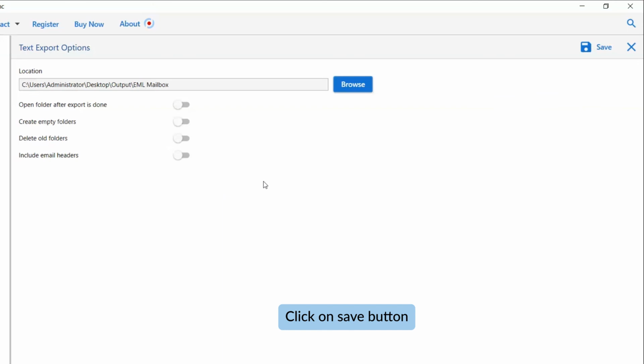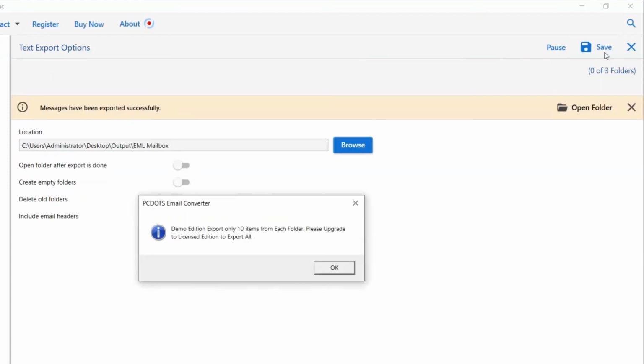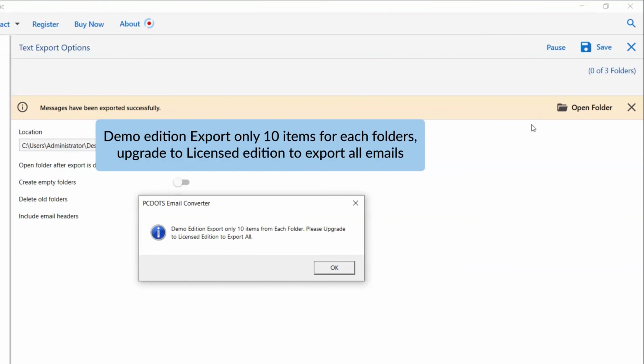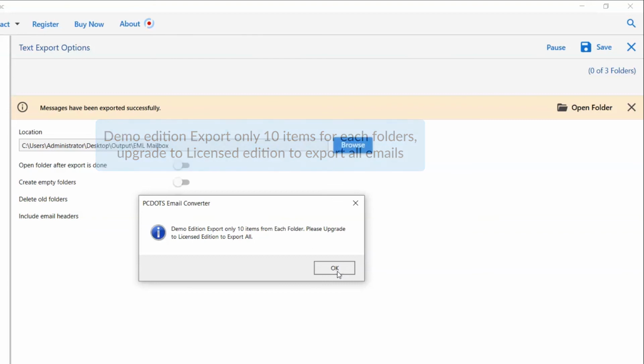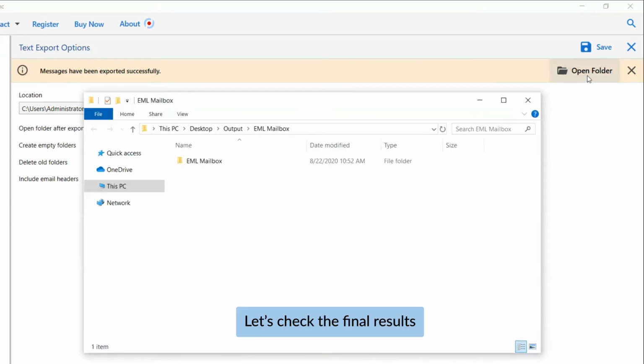Finally, go to the Save button and see the live conversion of emails into text file format. Once the task gets completed, you get a successful message. Click on the OK button and go to Open folder. Now, you will see the resultant folder. Click on it and see the emails and text files.